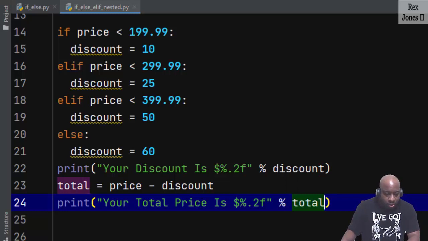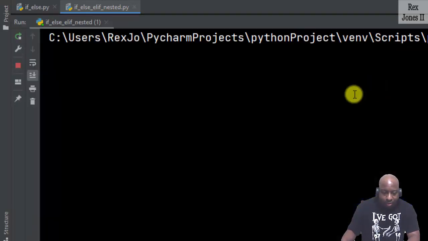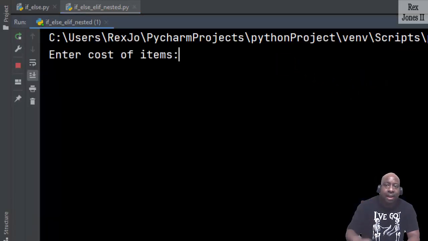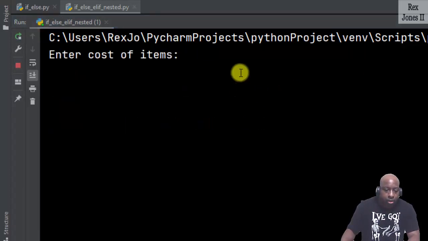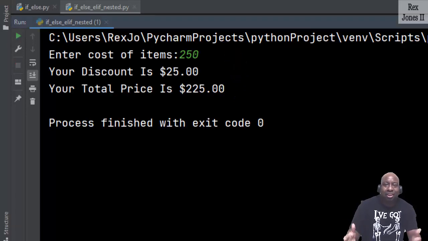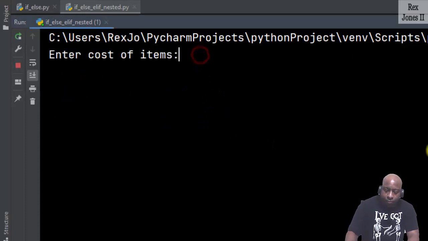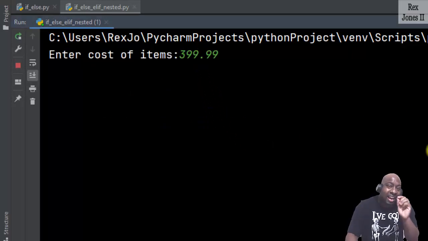Now, let's run. Enter cost of items, 100. Discount is $10 and total price is $90. Next is 250. Discount is $25 with a total price of $225. Let's test for some more conditions like $399.99.